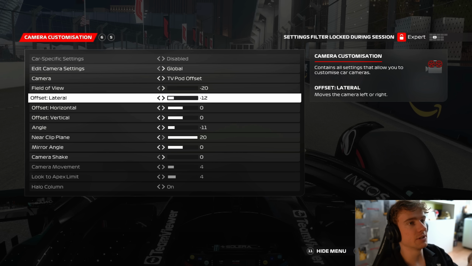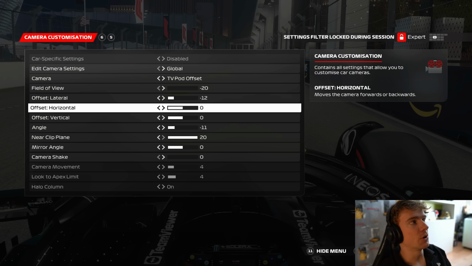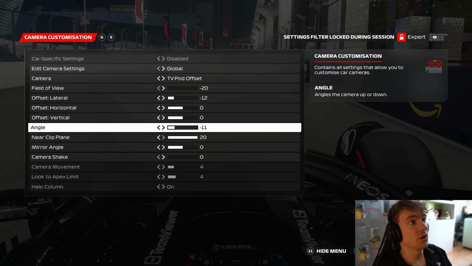Offset lateral is obviously to make it straight, so make sure that if you use TV pod offset, that you put offset on -12, offset lateral, sorry. Horizontal and vertical 0, angle -11.